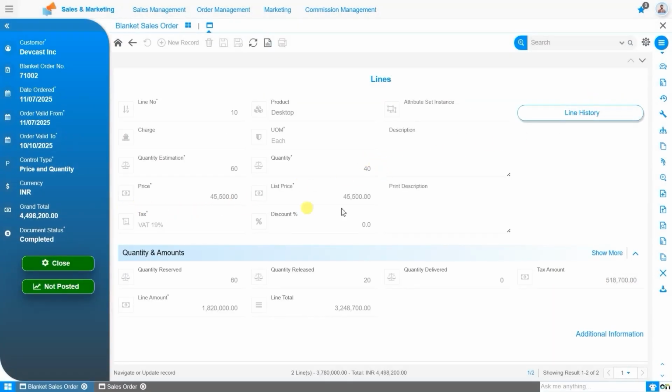Another approach we can use here is to reactivate the blanket sales order. After reactivating, for the next month, if we need to release only 20 desktops, we can simply update the quantity to 20. Then, just complete the record again. This way, we do not need to make changes manually on the sales order screen. This is also one way we can follow. It depends on what you prefer.